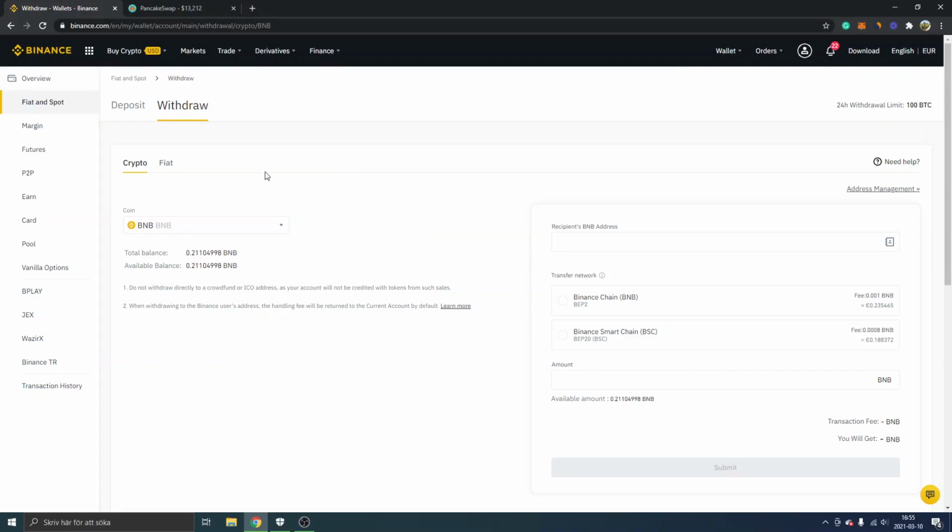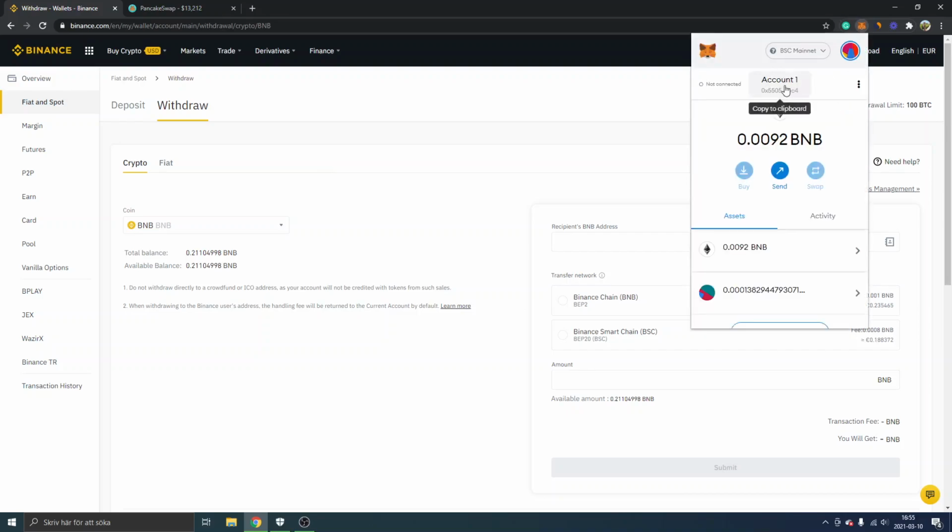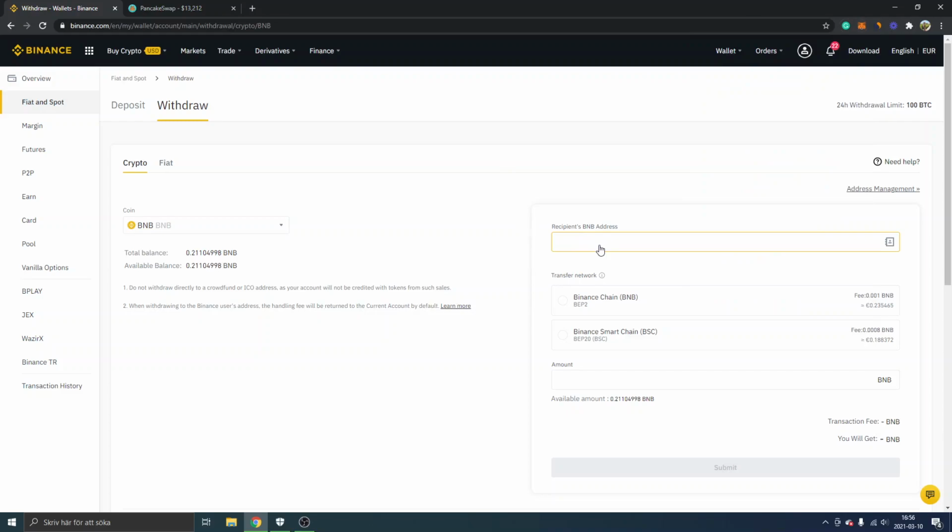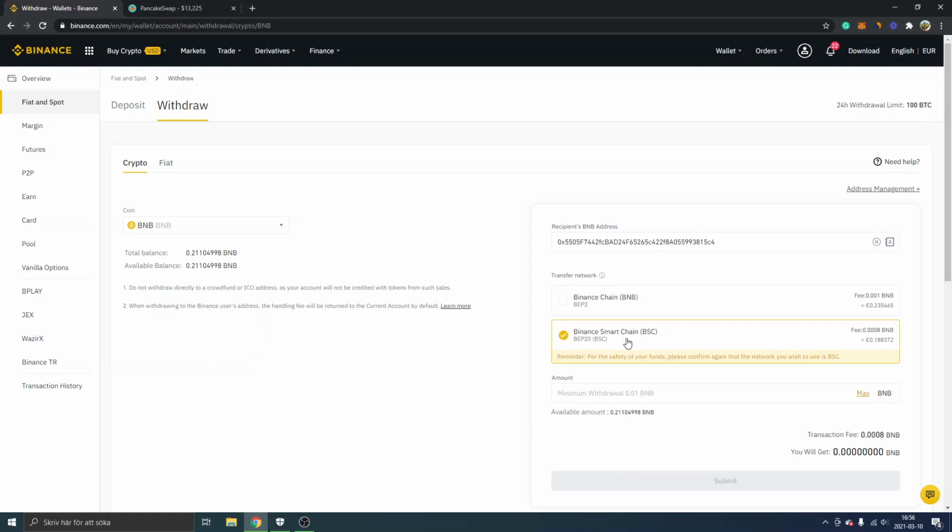Anyways, you can see right here, I've clicked on BNB and withdraw from my fiat and spot wallet. So I will just have to click into my MetaMask and get my account or my contract address. I will just copy this one right there. You can see recipient's BNB address, and I will copy paste it right there. And I will just click on Binance Smart Chain BEP20 BSC right here. And you can see the minimum withdrawal. I would just type in 1.0. And I will click on submit, and I will receive this, and I will show you exactly how to swap your BNB later on PancakeSwap, and how you can stake the cake, which we will trade to.